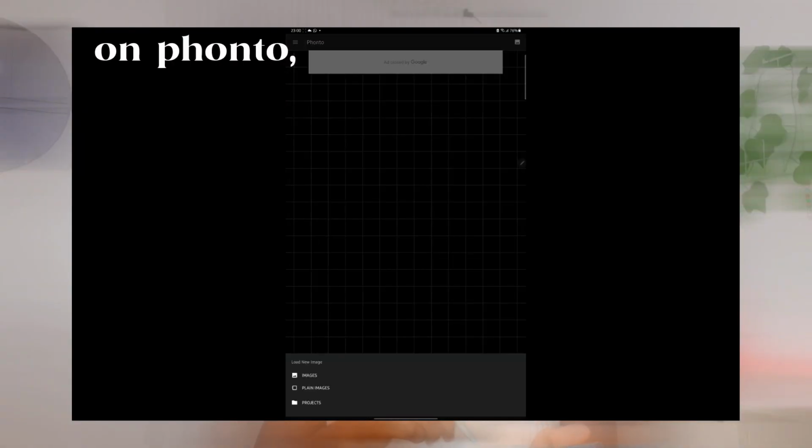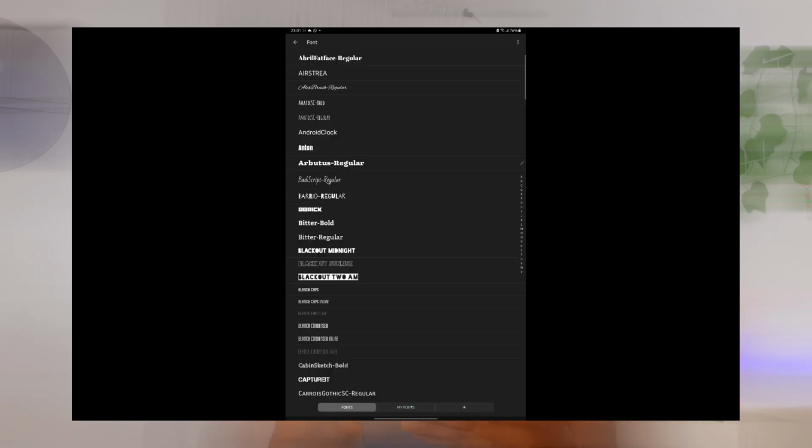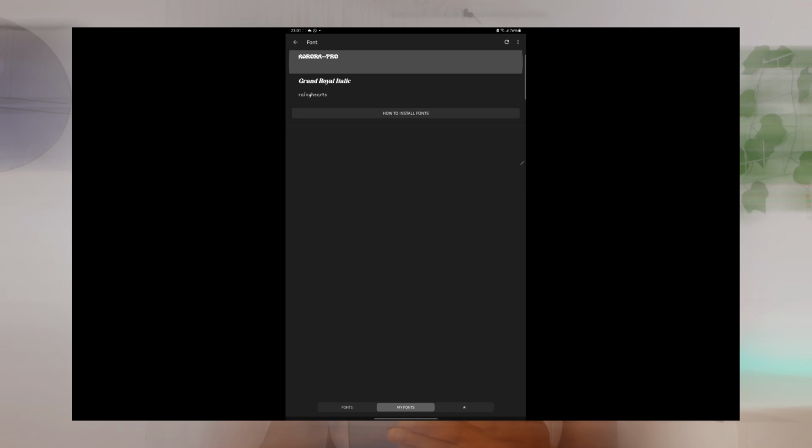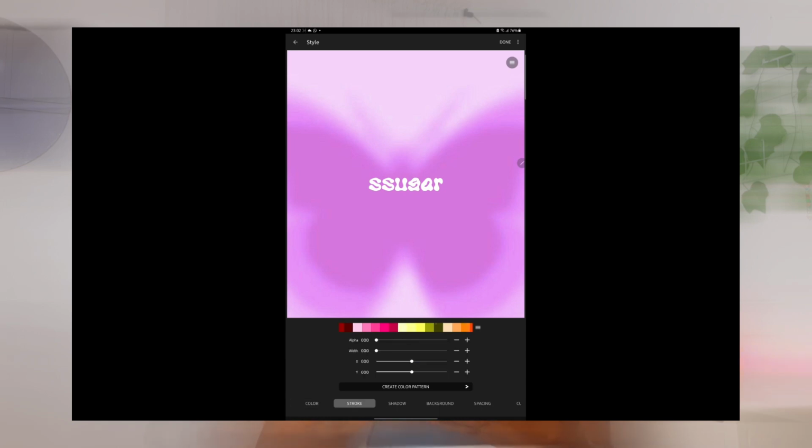I got this picture from Pinterest, so I'm just going to click and get the image from my gallery and write the name of my channel, which is Sugar Tea. Align to the center. I'm just going to bring the text to the center. Then I'm going to choose the font I want it to be. Let's use Aurora Pro. And I'm going to increase the size and then take it to the center. I won't increase the size too much because the section that cuts out the channel banner is actually small. And then I'm going to style the text a little bit, maybe stroke.